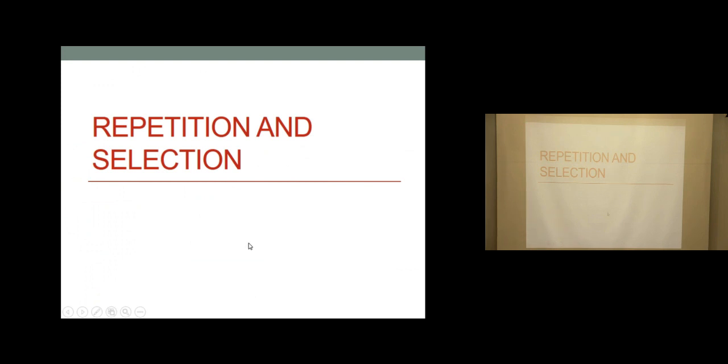And let's learn the next very important concept in programming, which you need no matter whether you're programming in Python, C, Java, whatever. This is called repetition and selection. Overall, it's called control structure, okay?